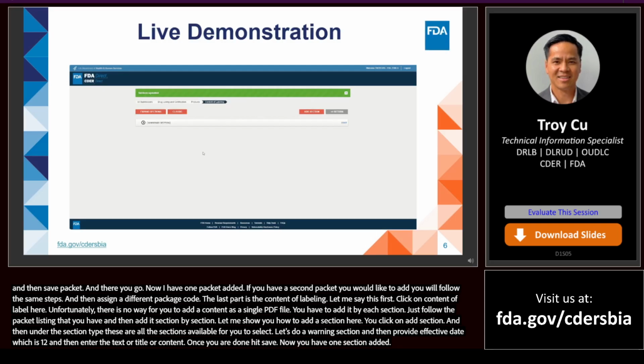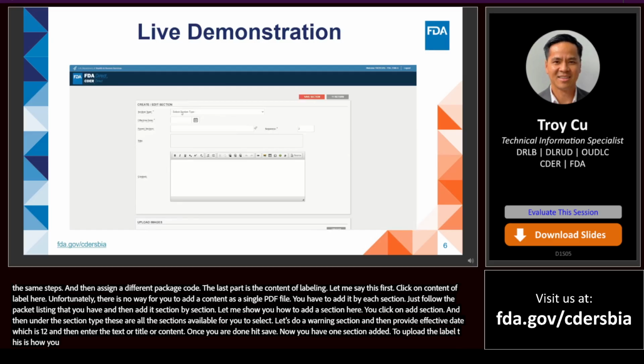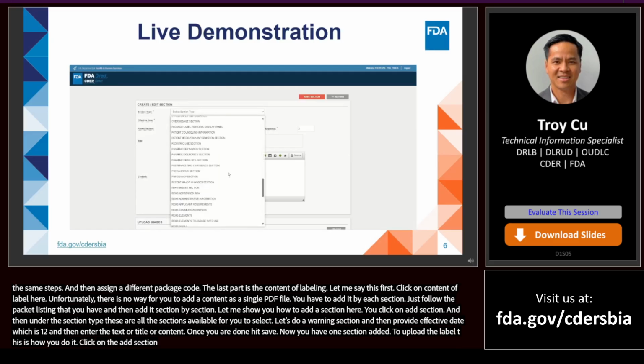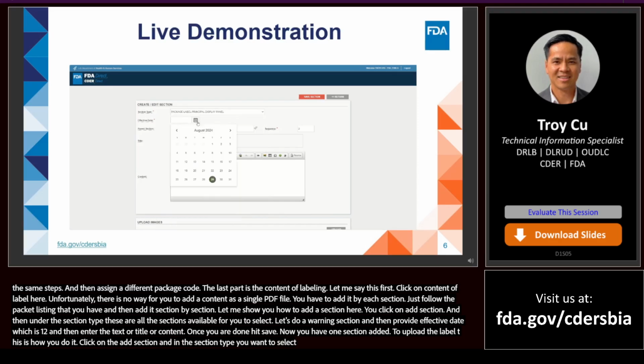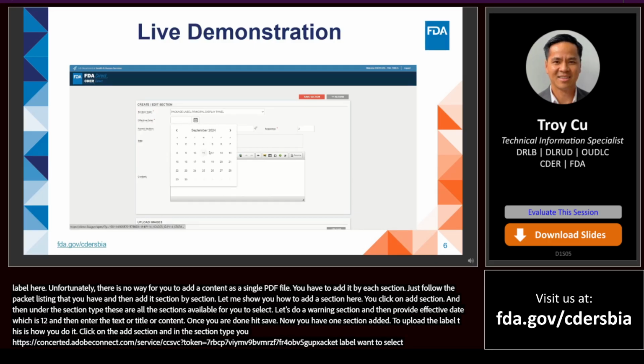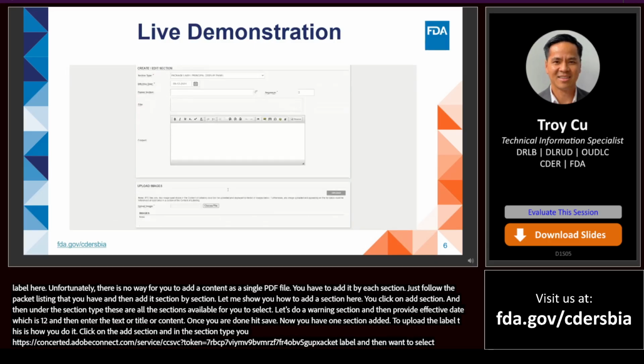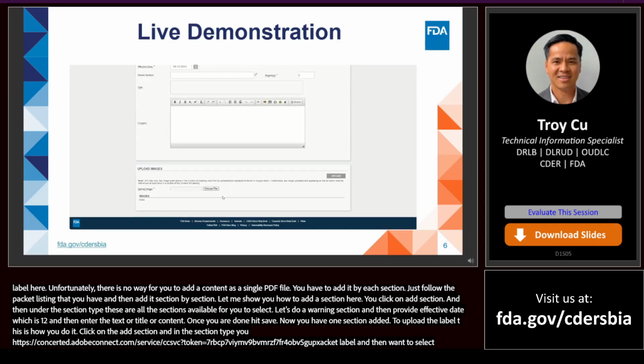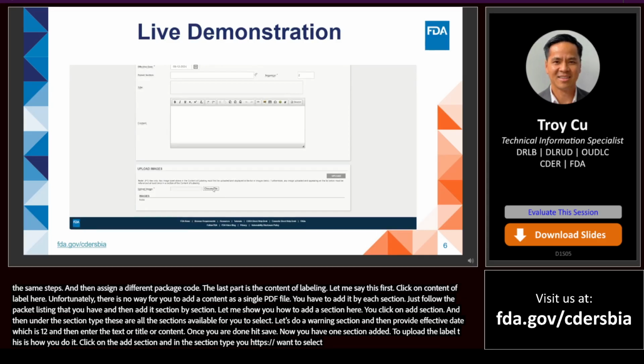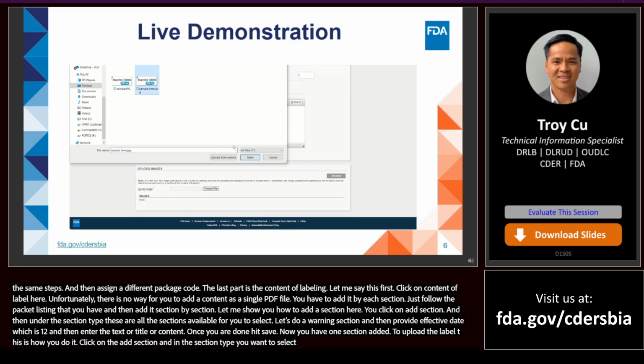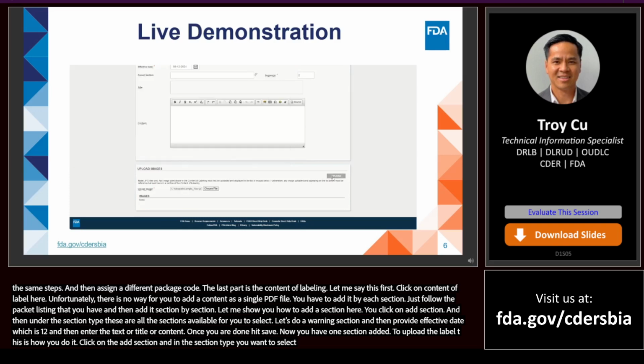To upload the content label, this is how you do it. Again, click on Add Section, and then in the section type, you want to select the package label principal display panel, and then effective date. Again, it's going to be today. And then first, you have to choose the file that you want to upload. I have one. Open, and then upload.